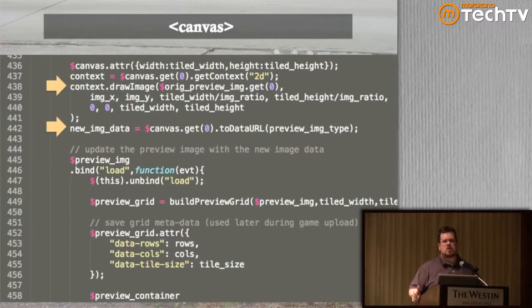It's happened right inside the browser with two commands: draw image and toDataURL. And I find in the work that I do with Canvas, I do this a lot. I trade back and forth between images and canvases, and it's incredibly fast, very efficient, and these two functions make it very easy to do.